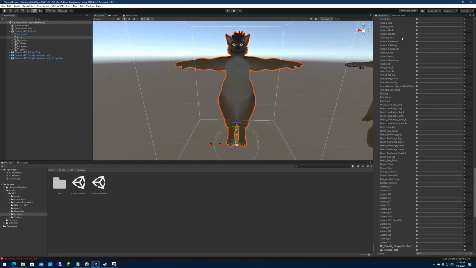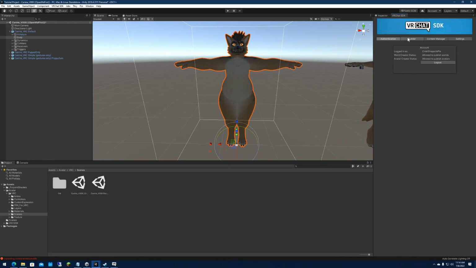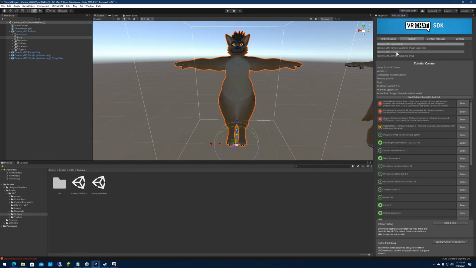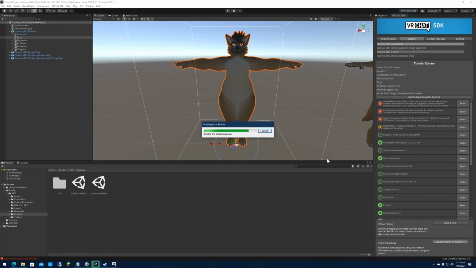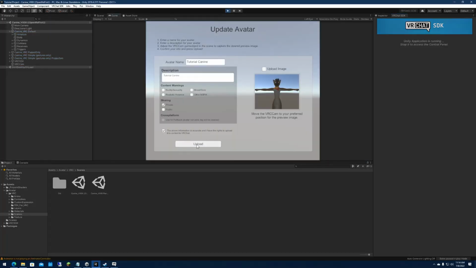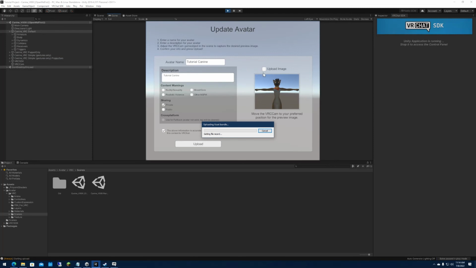So we got this guy here now. So I'm going to go back to the SDK, click Builder, click Default, click Upload. Everything the same again. This is going to be the old picture. If I wanted to upload a new picture, I just click this. It'll activate that camera, and I can move the camera around, take a new picture. So whatever you want.